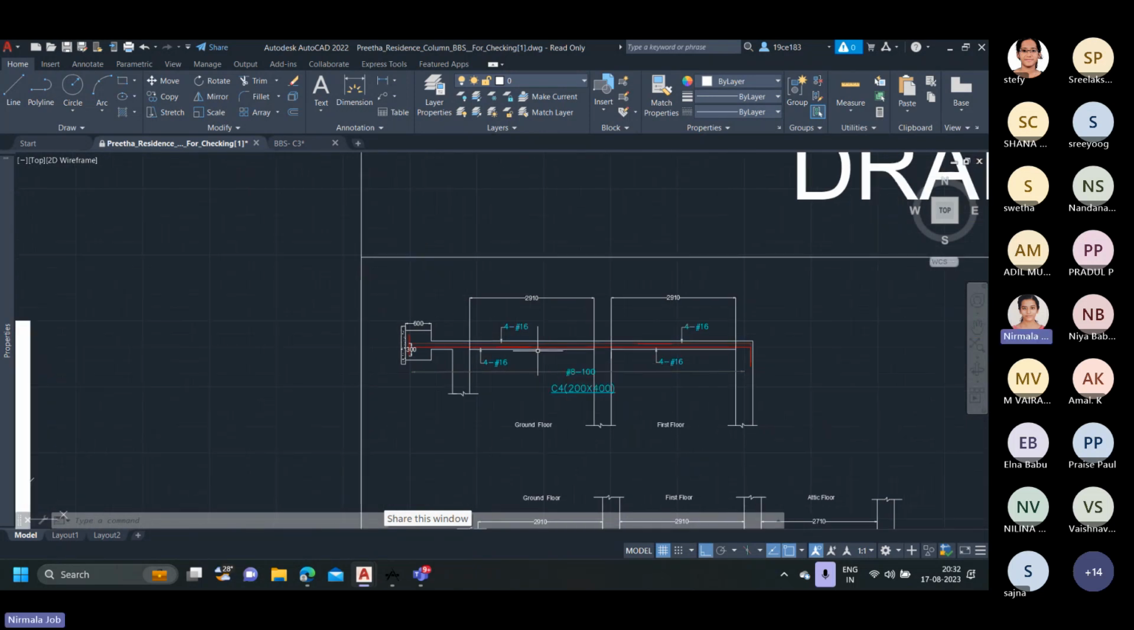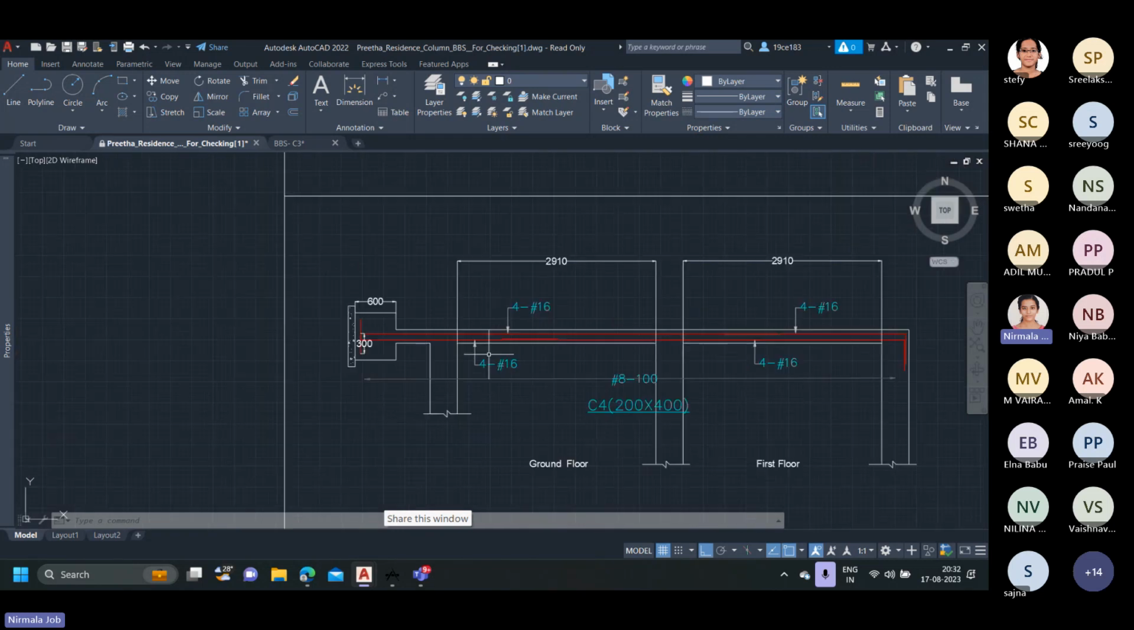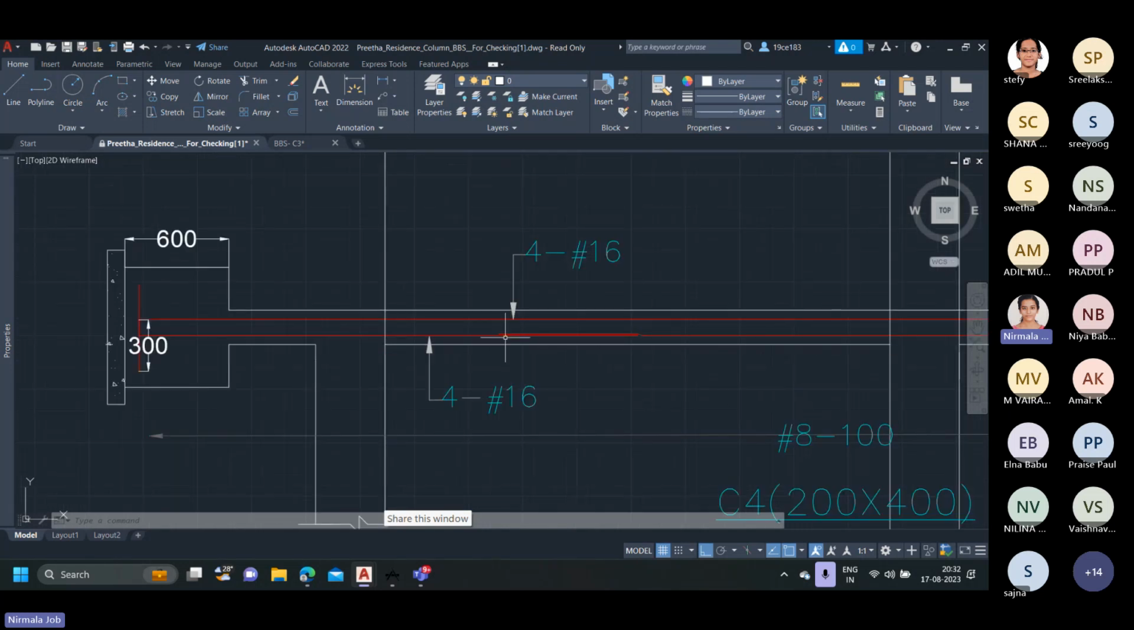So apart from beam and slab, in column BBS, while doing the drafting, the maximum length of rebar will be taken around 6 to 7 meter. Because in the case of beam and slab, we'll be using the entire length of rebar, which is 12 meter, the length of rebar purchased from the market.